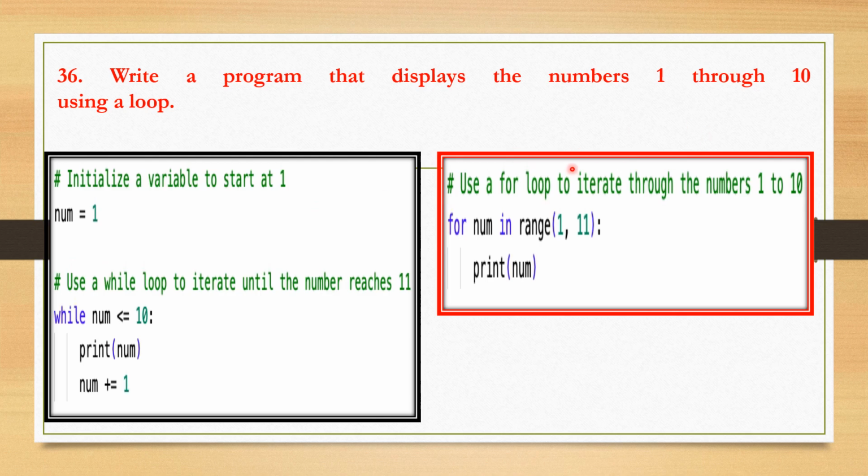The next approach is using a for loop. Here we are using a for loop to iterate through the numbers 1 to 10. The range function is used to generate a sequence of numbers from 1 to 10 inclusive. The range function is called with two arguments: the start value 1 in this case, and the end value 11 in this case, which is exclusive. Inside the loop, the variable num takes on each value in the range from 1 to 10 in each iteration, and the print function is used to display the value of num on the console. The loop continues for each number in the range, displaying the numbers 1 through 10.